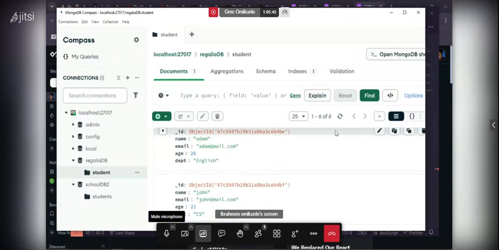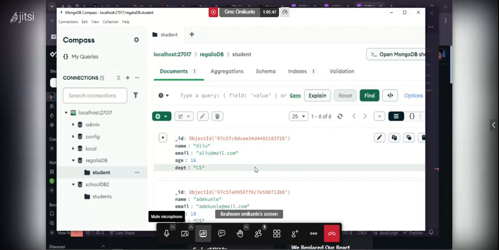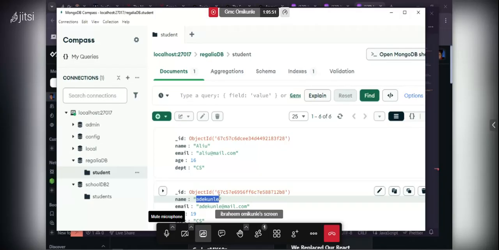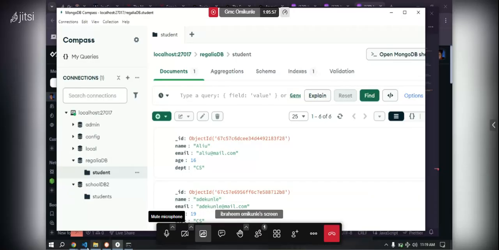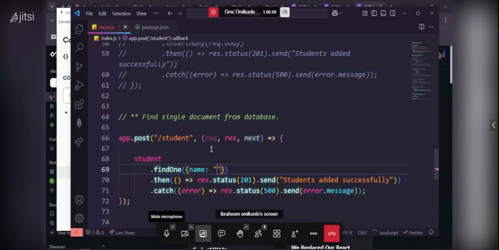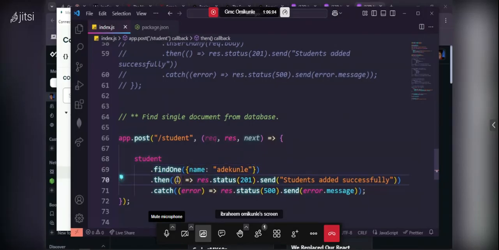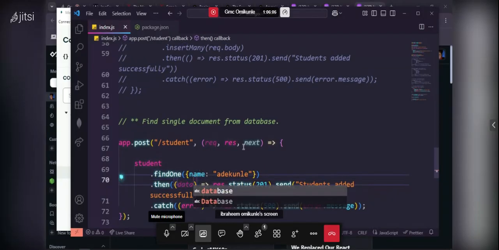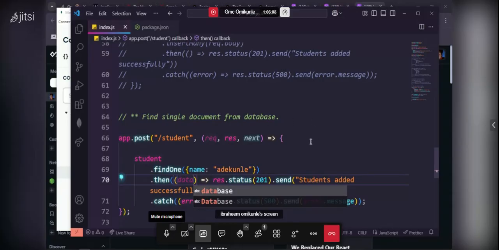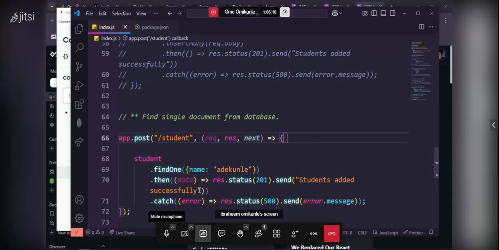Let me reload. The name of the person is Adekunle. As we are looking for Adekunle, I just copy this Adekunle over here, come here and paste it in the string like this. Look at it. And I also want to display the data. Can you see data? That's why I said you're going to do research on that dot. Data.